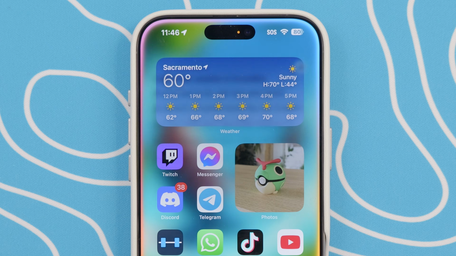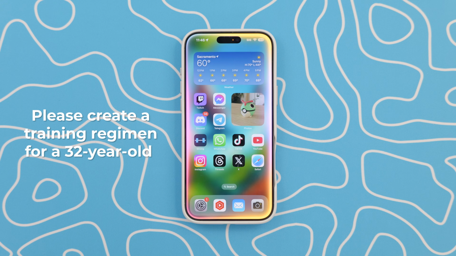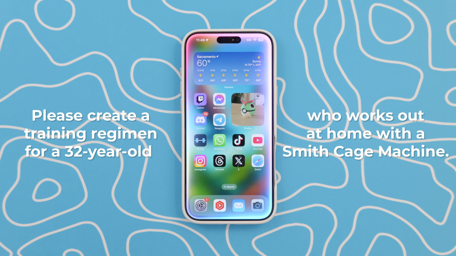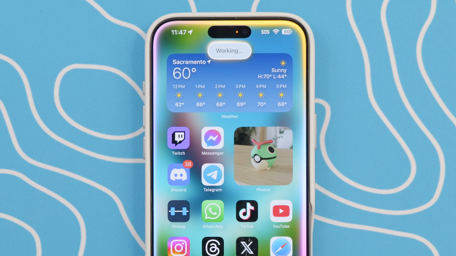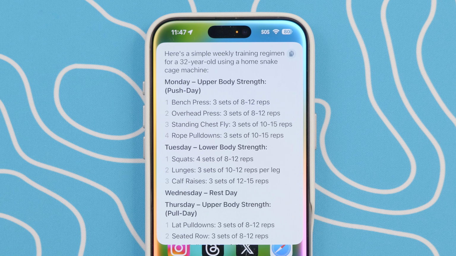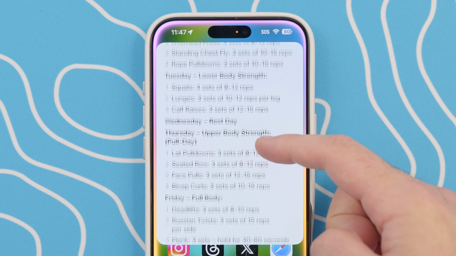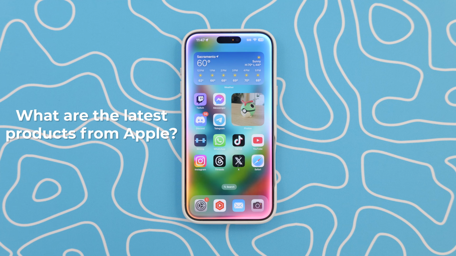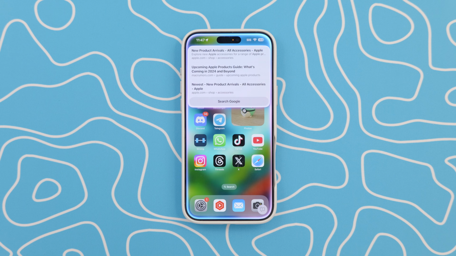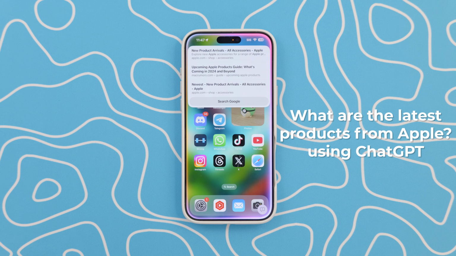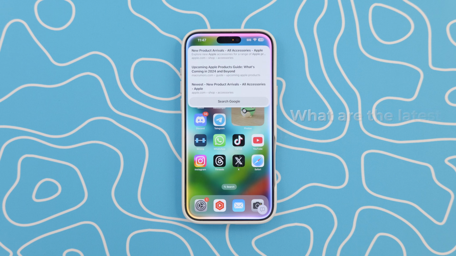Here's an answer, ChatGPT. Please create a training regimen for a 32-year-old who works out at home with a Smith cage machine. I'll need to use ChatGPT to write that. Should I go ahead? Here's an answer, ChatGPT. What are the latest products from Apple? I found this on the web. What are the latest products from Apple using ChatGPT?